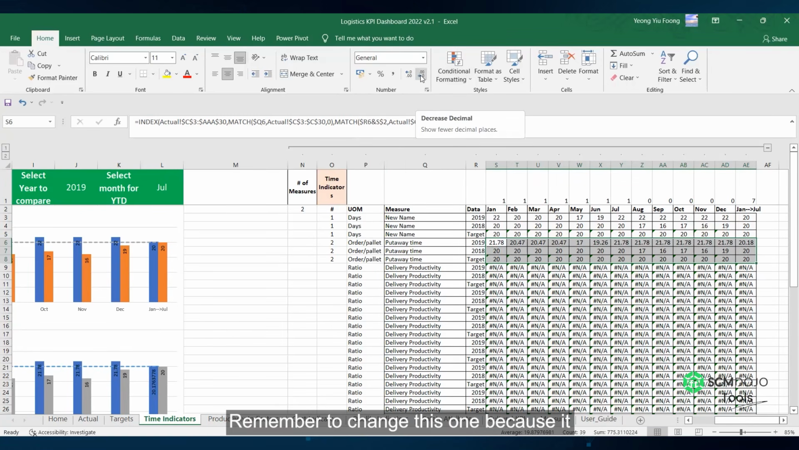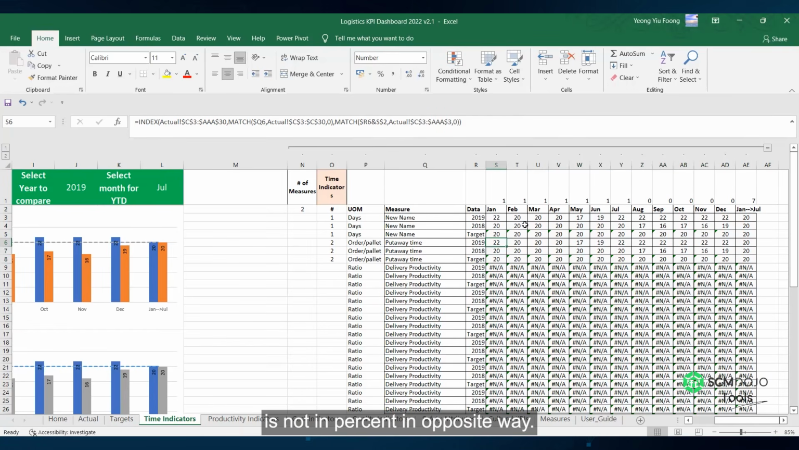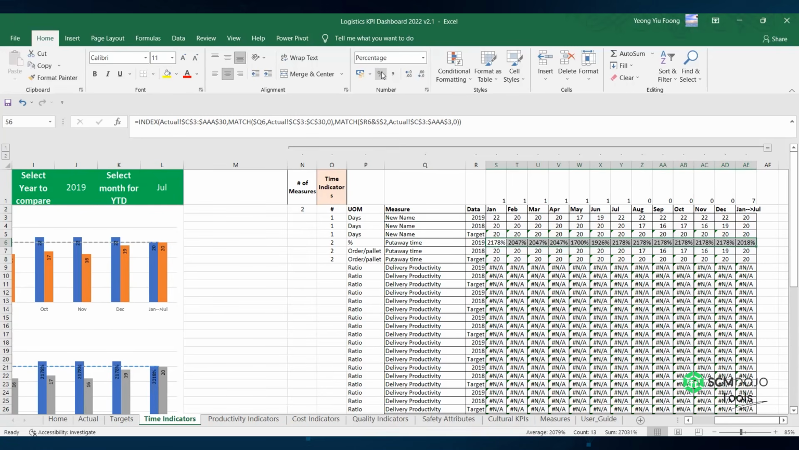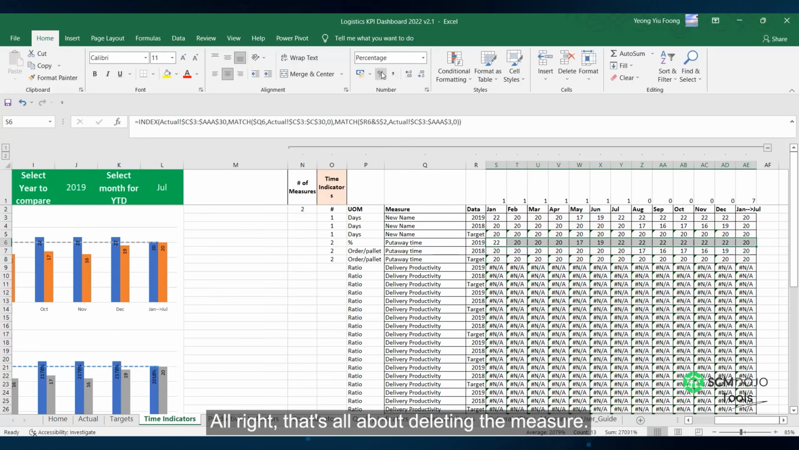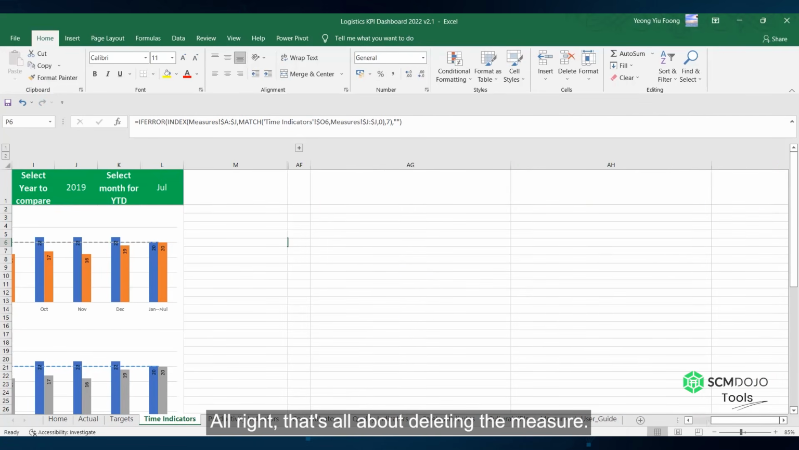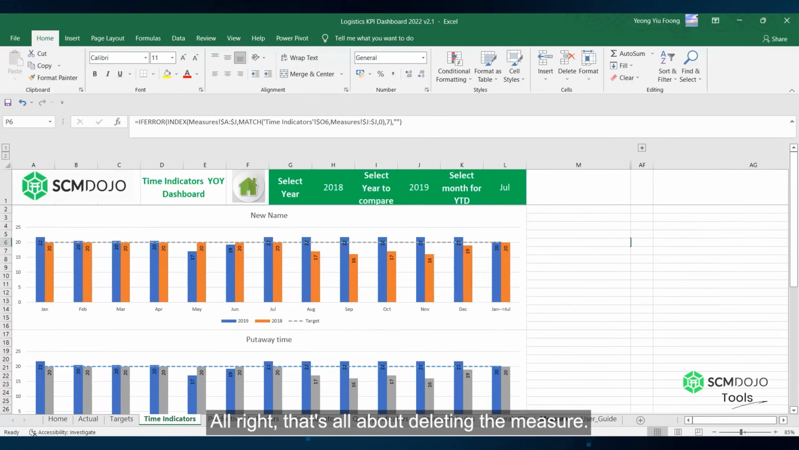Remember to change this one because it is not in percentage. In the opposite way, if the unit of measure is percentage, then our column S to column AE must be in percentage. Alright, let's undo this. Okay. Right, that's all about deleting the measure.